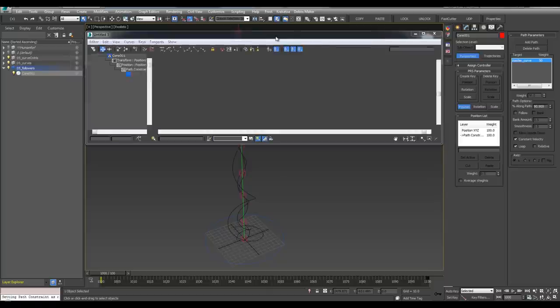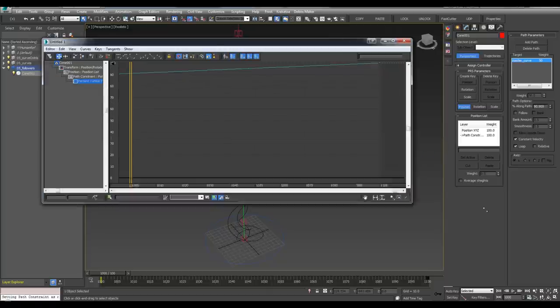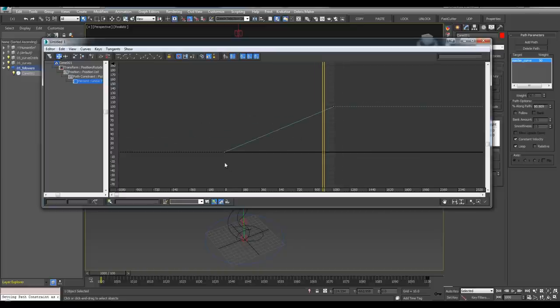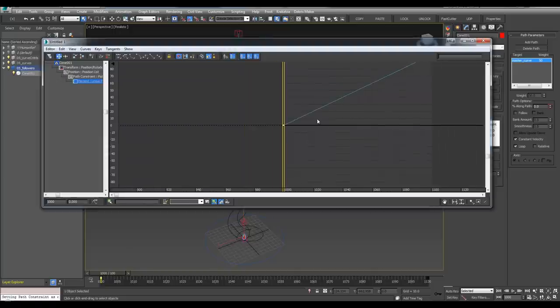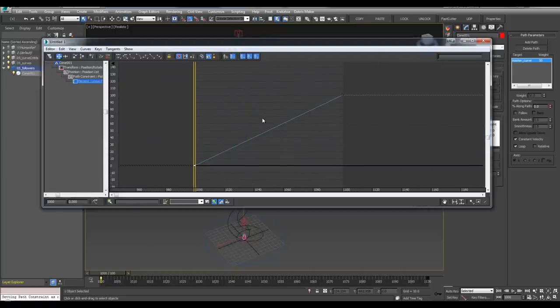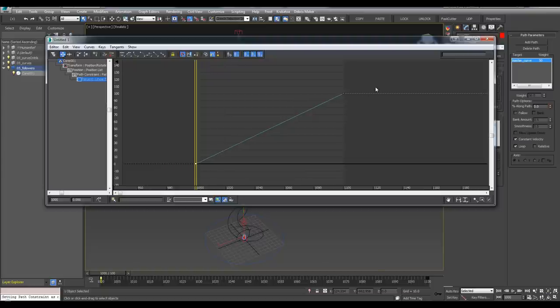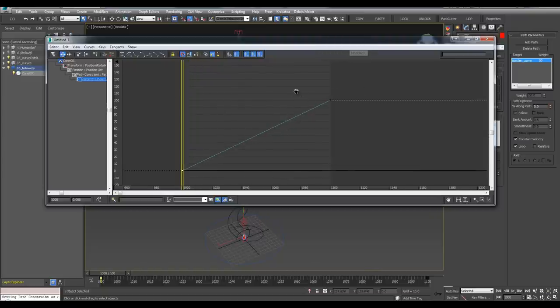Load layout, this guy here. Okay. So since Max is kind of stupid this way, it always creates its curve at zero. Drag it to your start frame. Or if you're stubborn and you want to keep it at zero, go ahead. But this is how I work.